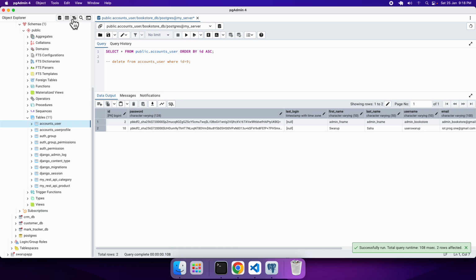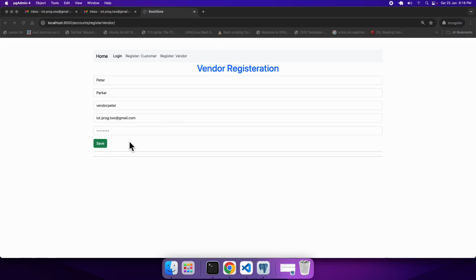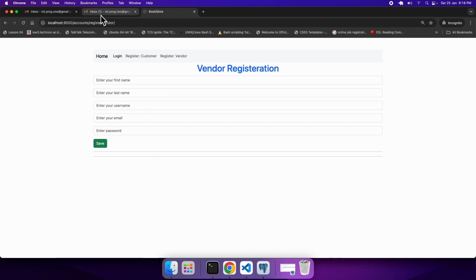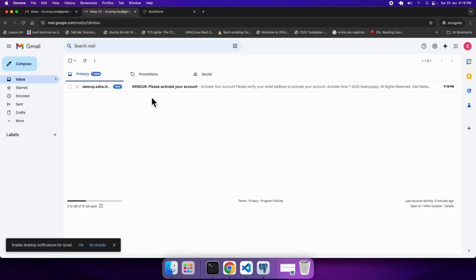That was Swarup Shah. Peter Parker is yet to be registered. Now let's click on the save button, and wait for the activation message. Here it comes: check your email for activation. That's really sweet. And this time, see, it's a vendor. Previously it was a customer, and this time it is a vendor.